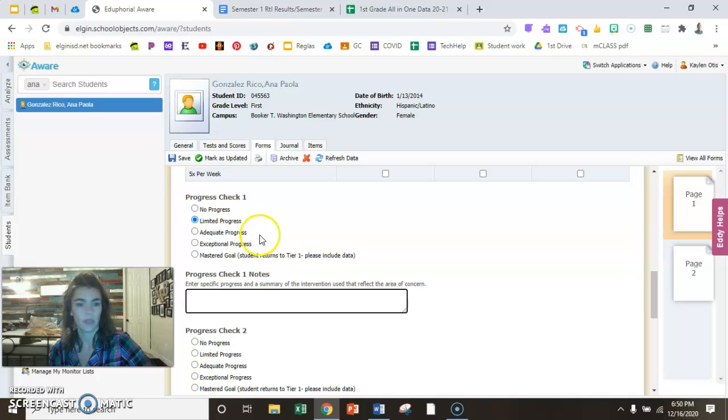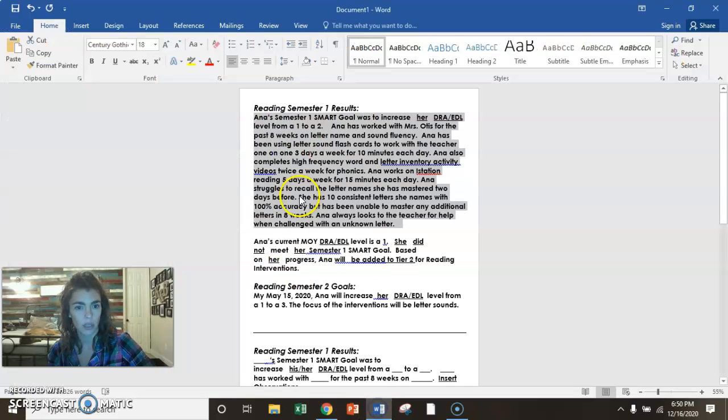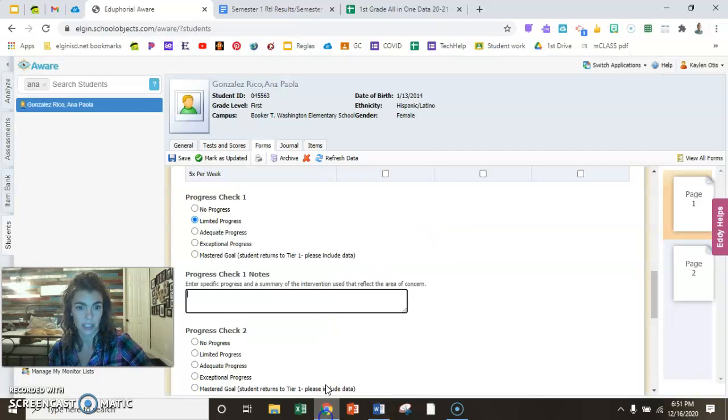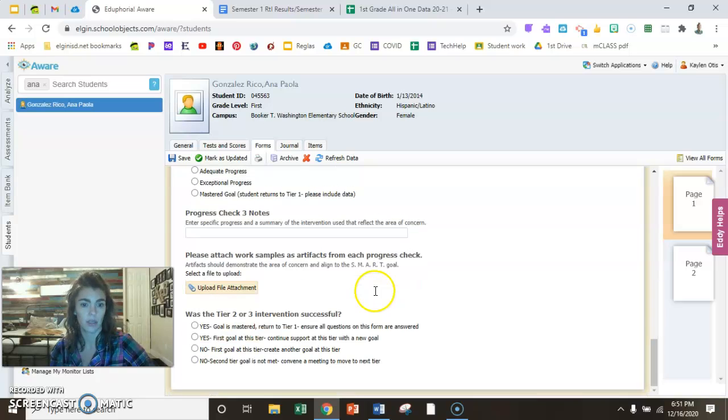Student goes to tier 1. We're not doing that quite so much. But here we've said that she did not meet that goal and what we suggest. So here's the results. Control C, your second section, and come put it in your progress notes.